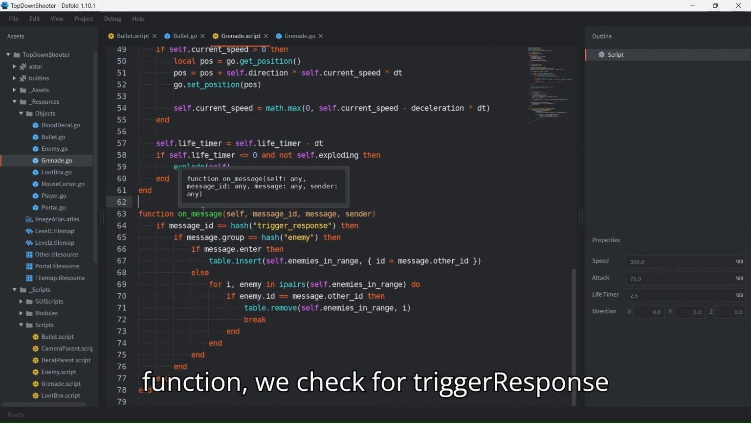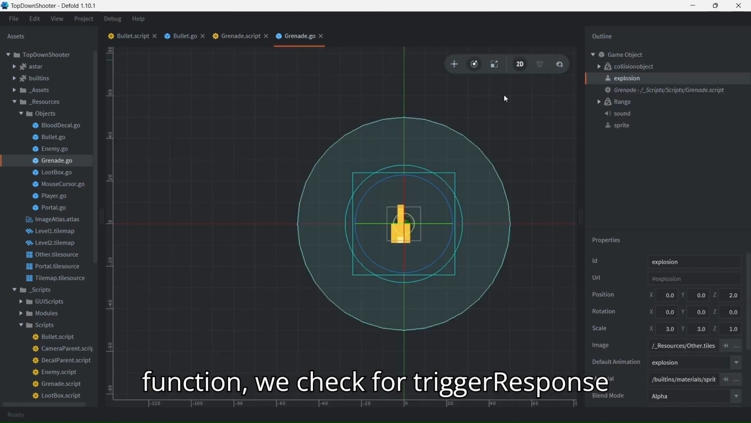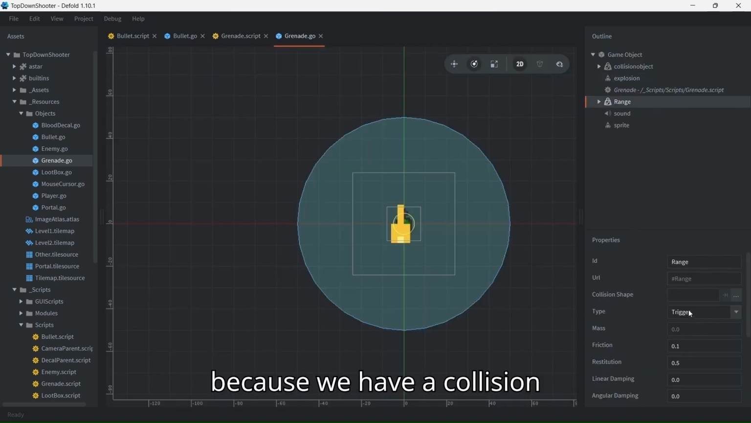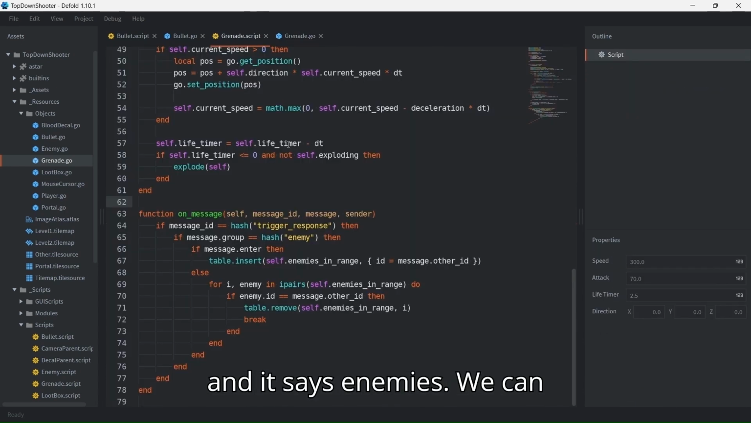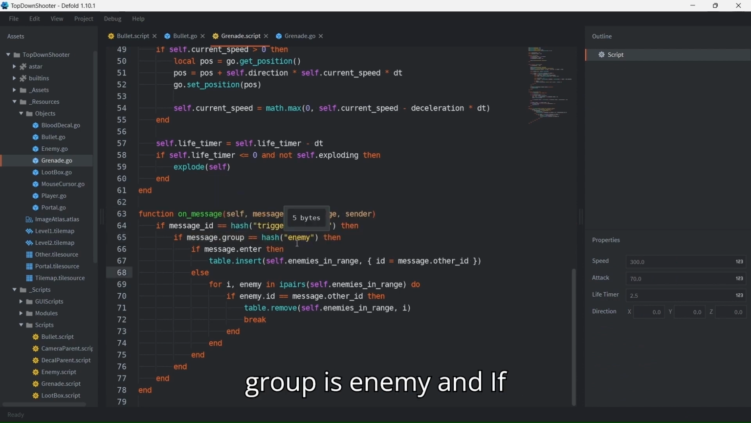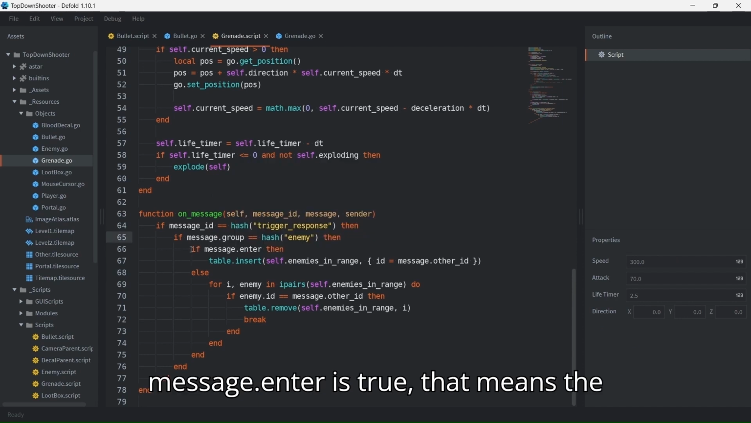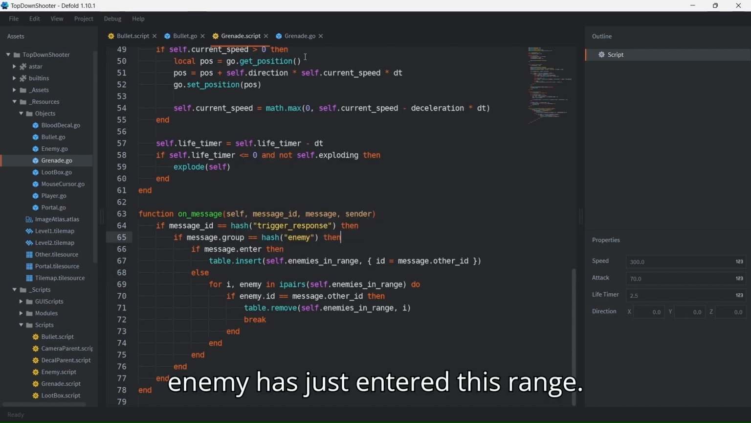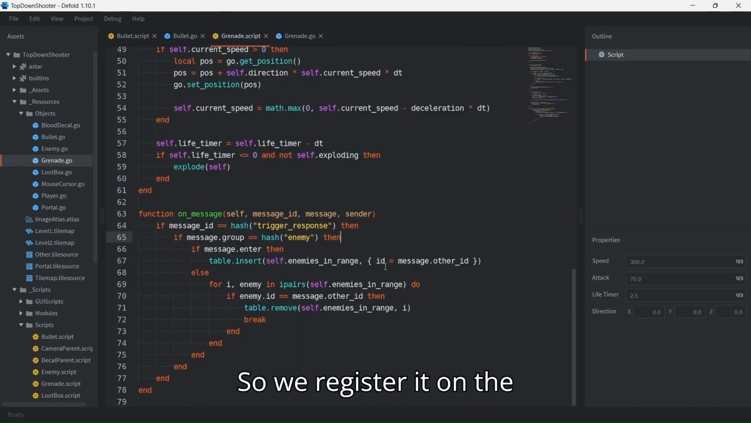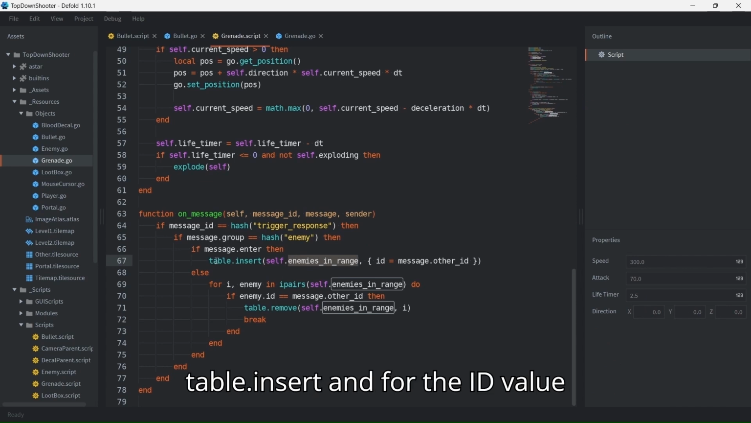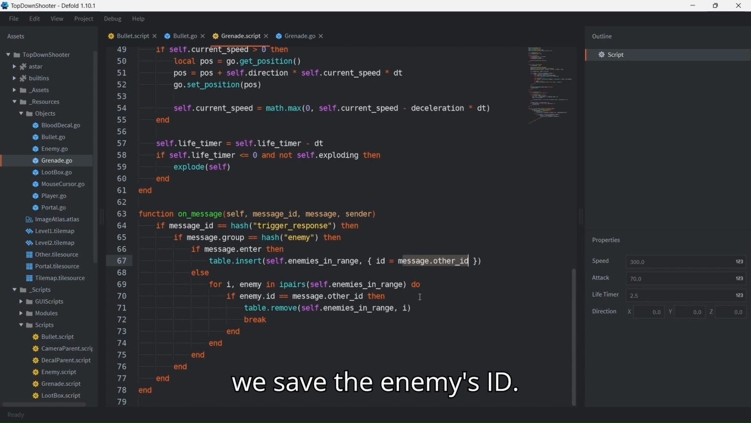Lastly, on the onMessage function, we check for trigger response because we have a collision object with type set to trigger, and it says enemies. We can again check just in case if the group is enemy, and if message.enter is true, that means the enemy has just entered this range. So we register it on the enemies in range table with table.insert, and for the ID value, we save the enemy's ID.